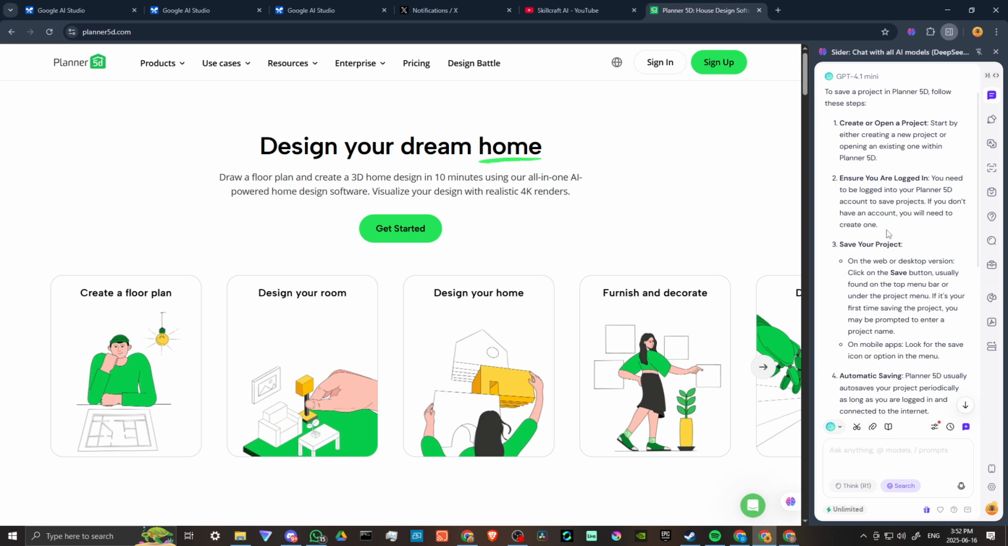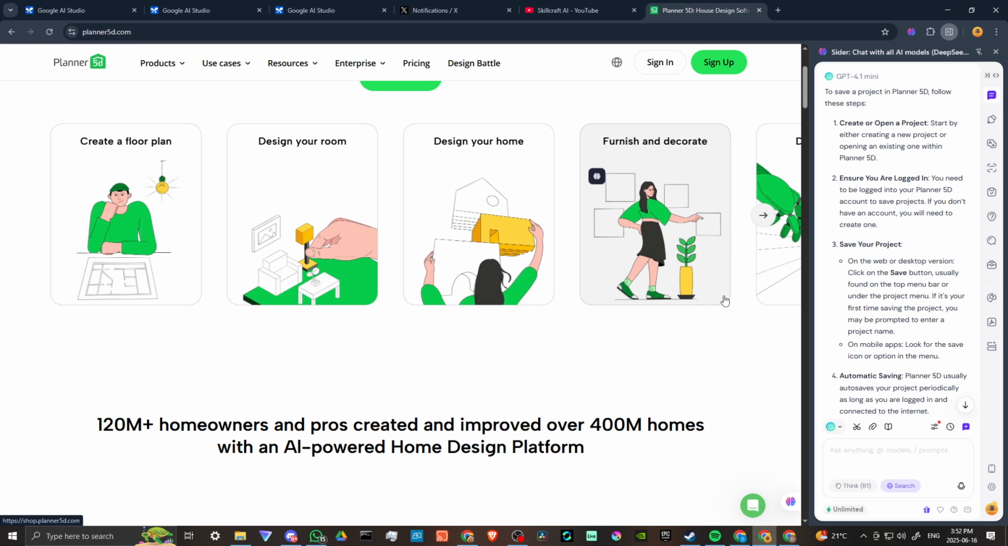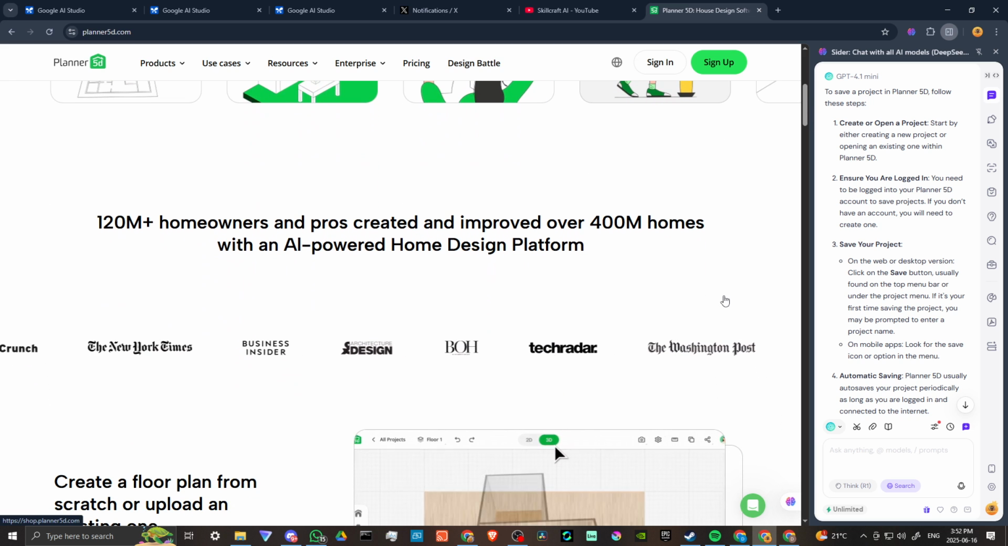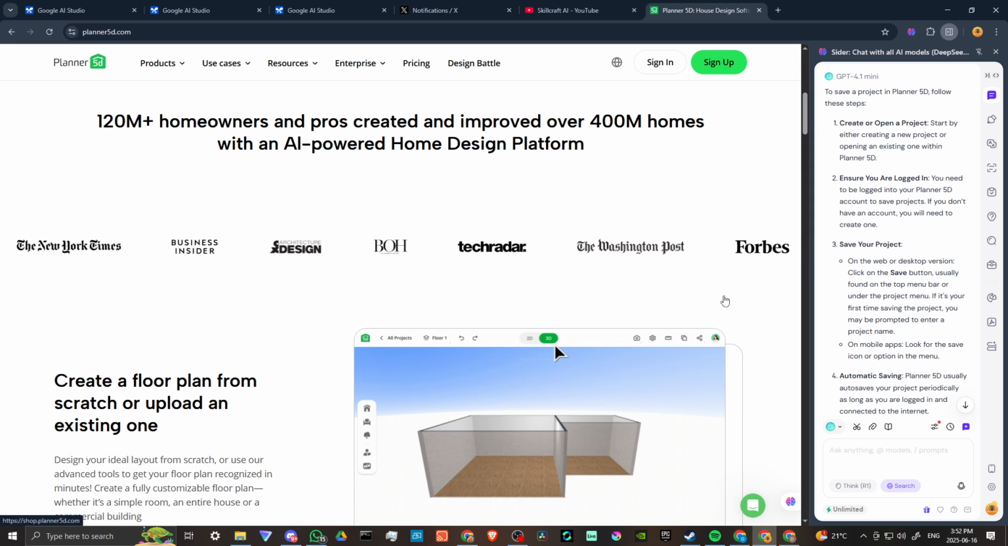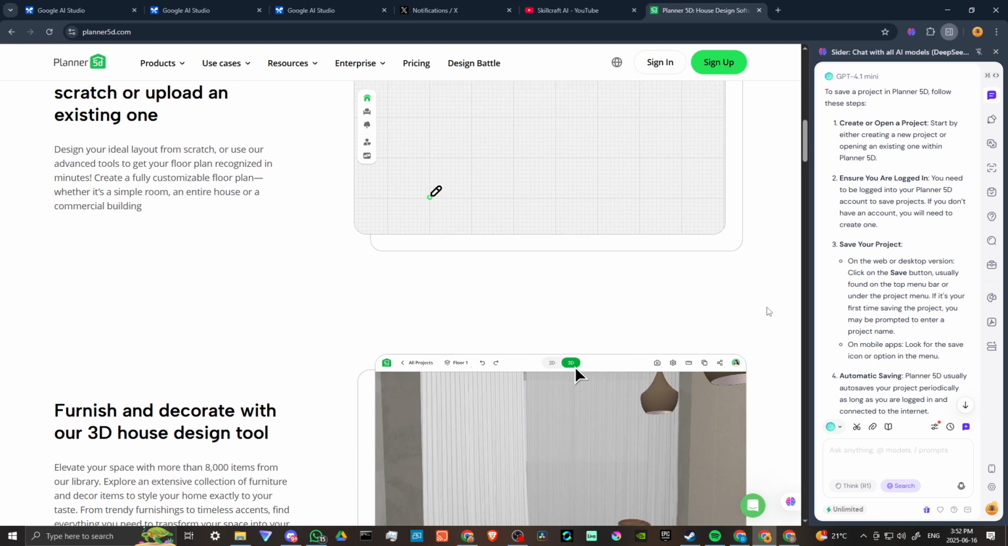According to Cider, to save a project in Planner 5D, follow these steps. First off, create or open a project. Start by creating a new project or opening an existing one within Planner 5D. You need to be logged into your Planner 5D account to save projects. If you don't have an account, you need to create one.